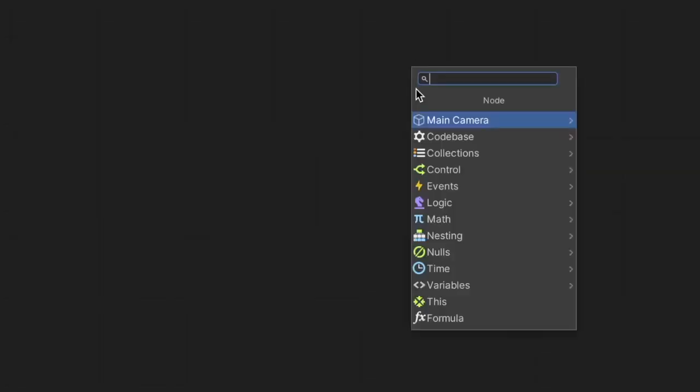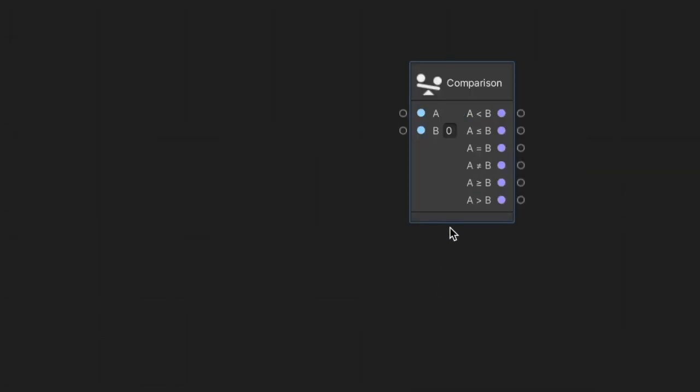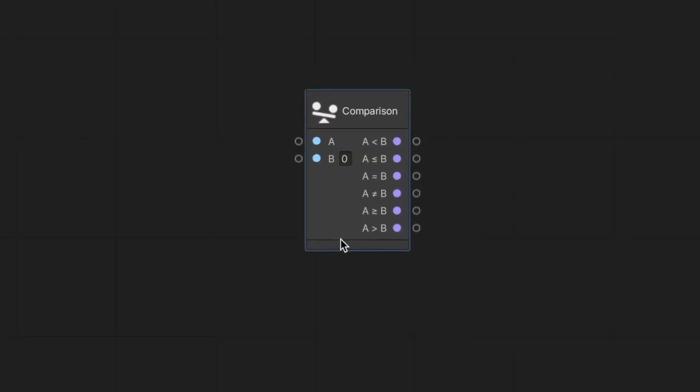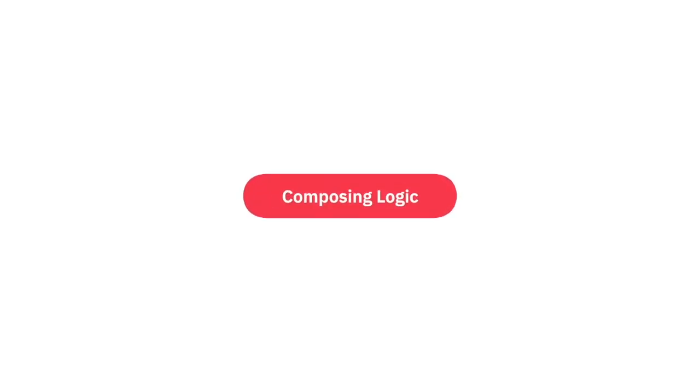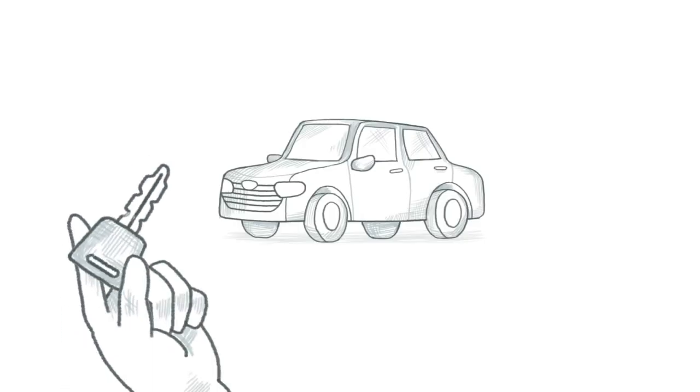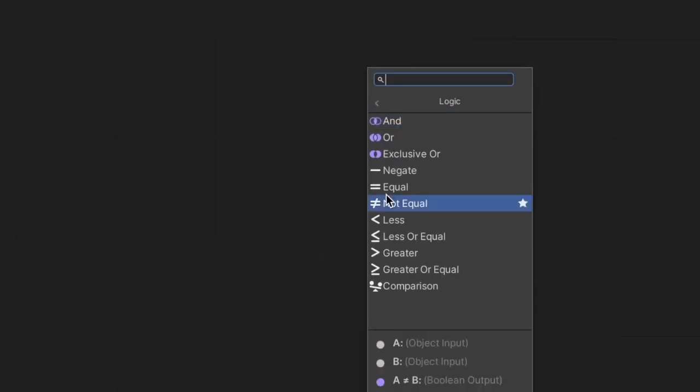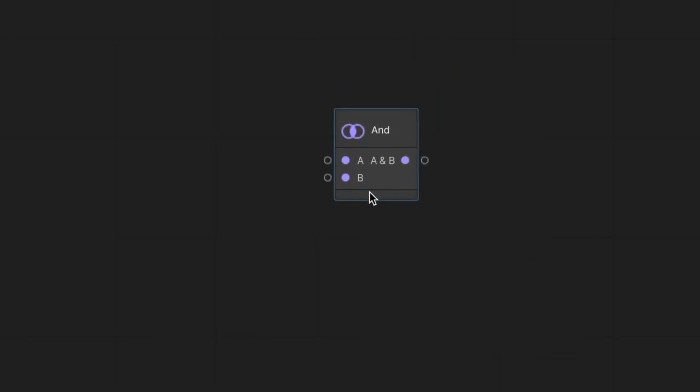If you want to ask multiple questions upon the same values, we can use the comparison node, which answers all the questions at once. Now that we have the basic building blocks, we can combine them into more complex questions. If a character owns a car and has a key, it can drive the car. We use the AND node to combine two questions, concluding if the answer to both is true.